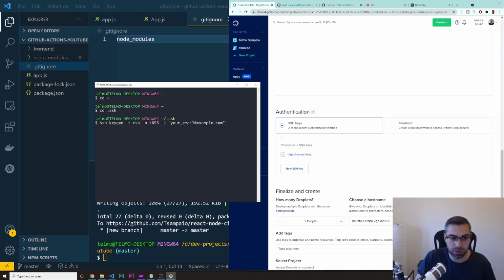Basically, I'm going to just type it in here. What this does is we're going to do ssh-keygen -t, this thing, and then you put your email. This is to make sure that we put something. I'm going to put in here Gmail, and I'm going to say Telmo. Okay, it doesn't matter. So I'm going to press enter.